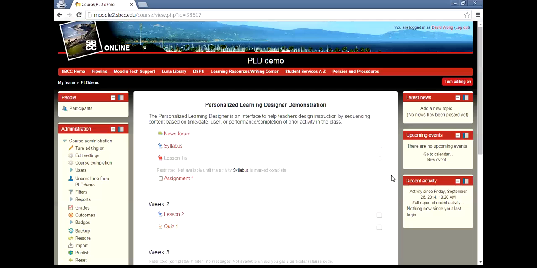But we can check to see if they've opened it at least, which is really, in a sense, what I did. I set a restriction. I'm just going to talk loud because I'm pointing at the board. You can't see it. Sorry, guys. Where it says lesson 1A restricted, not available until the activity syllabus is marked as complete.